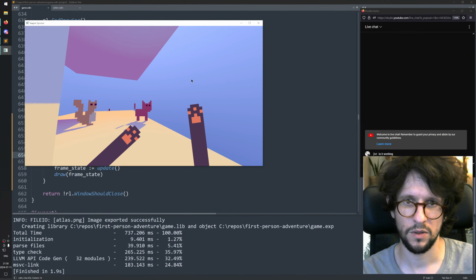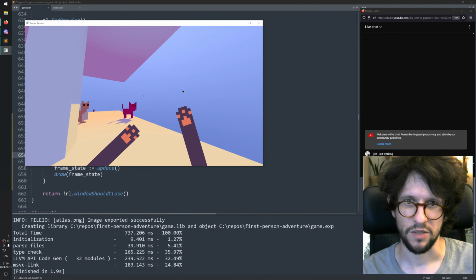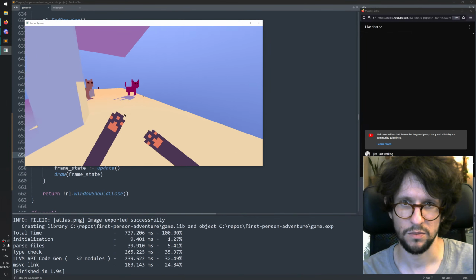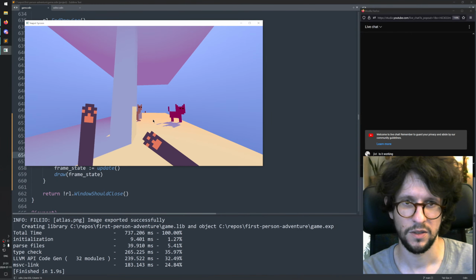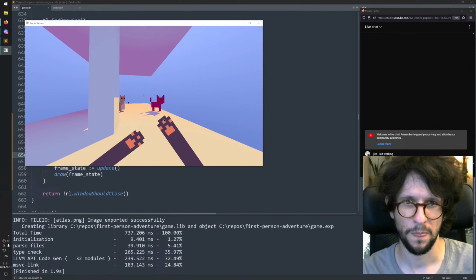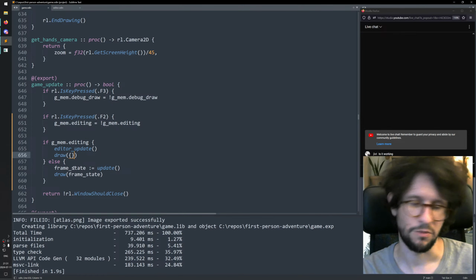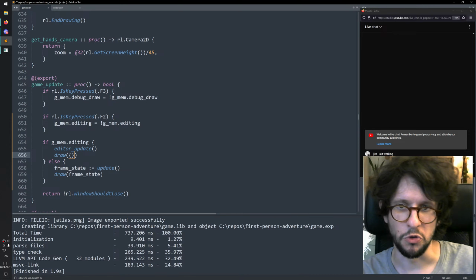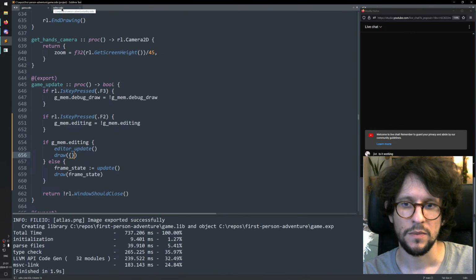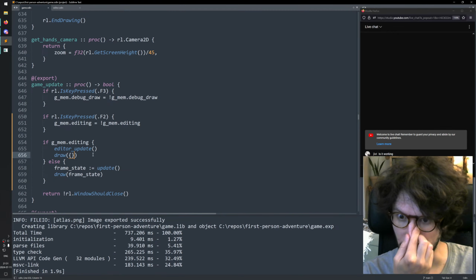So now if I press F2, the whole game sort of stops because it stops updating. It's just constantly drawing then. I might have to make a separate draw proc for the editor later, but never mind that right now.